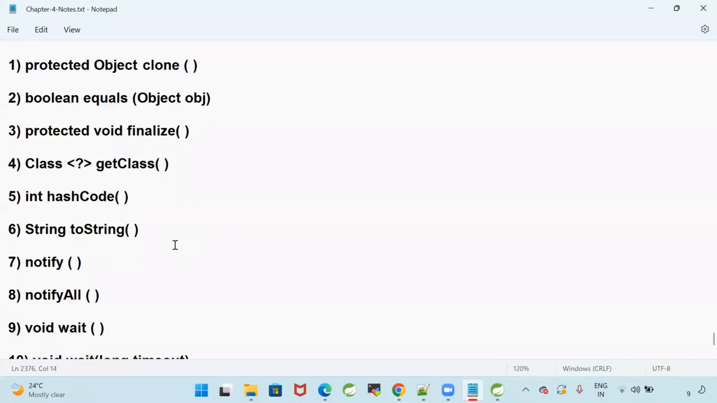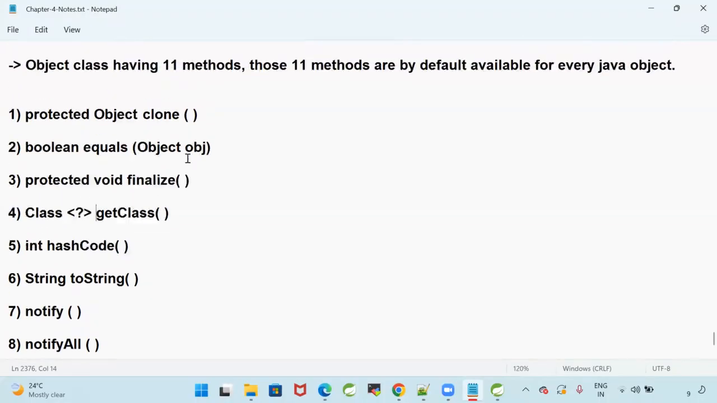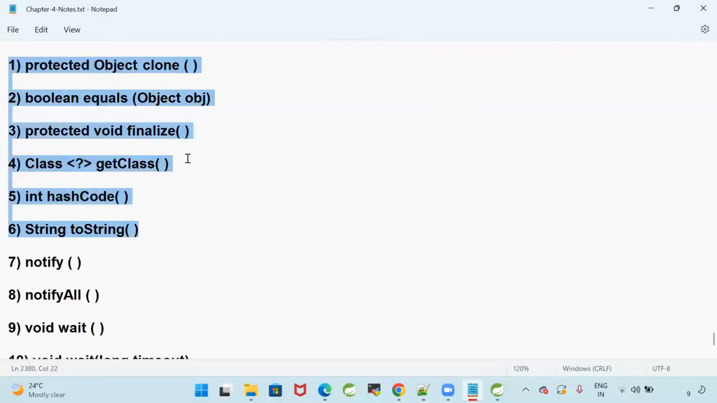Okay, now what we need to understand, guys? What methods we need to understand now? These are 6 methods that we need to understand. We will discuss about these 6 methods in the tomorrow session.